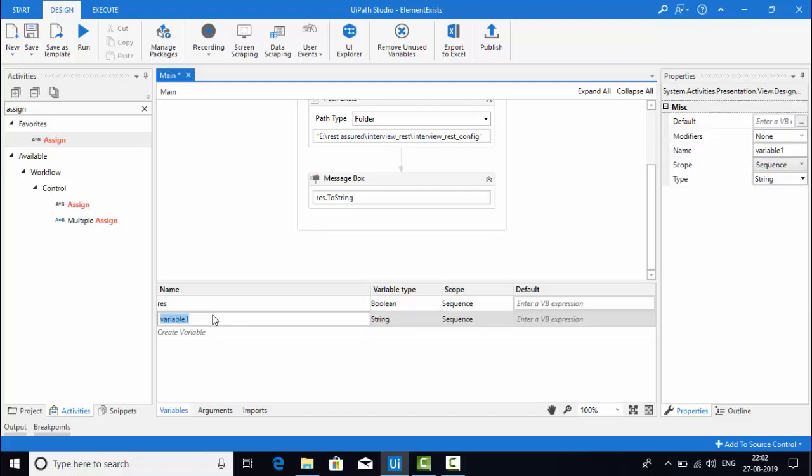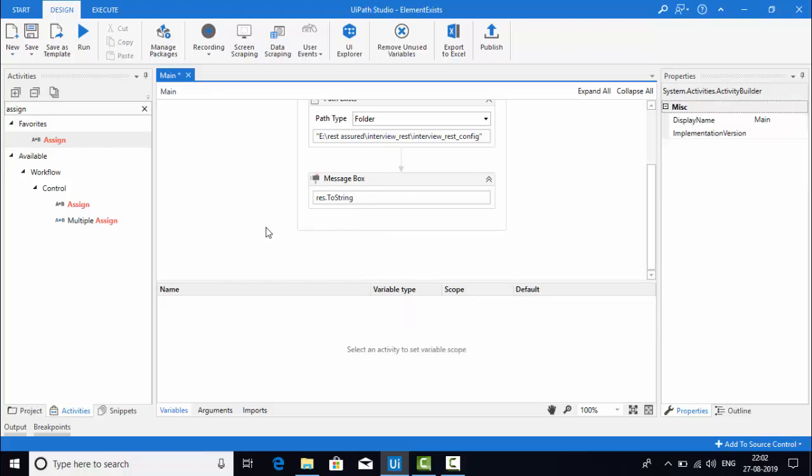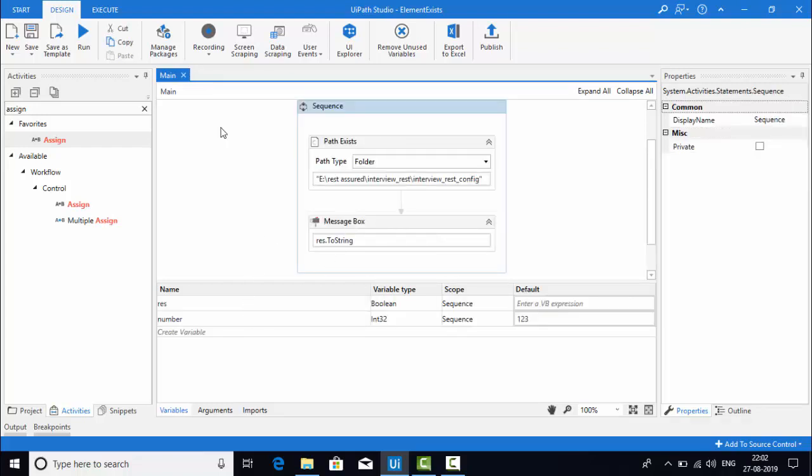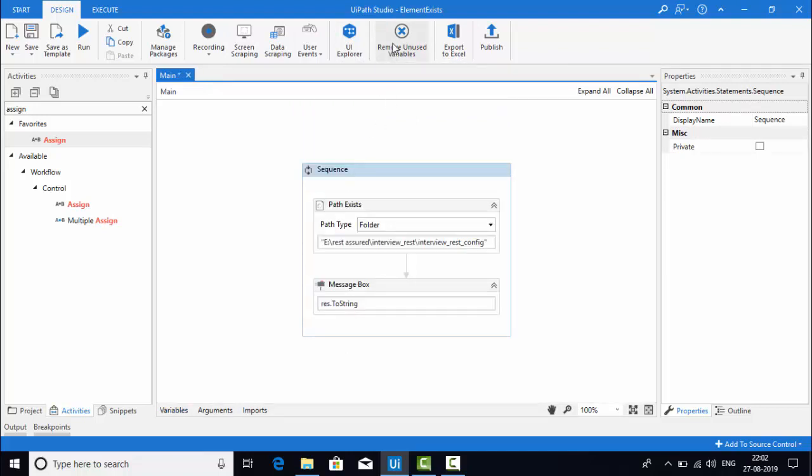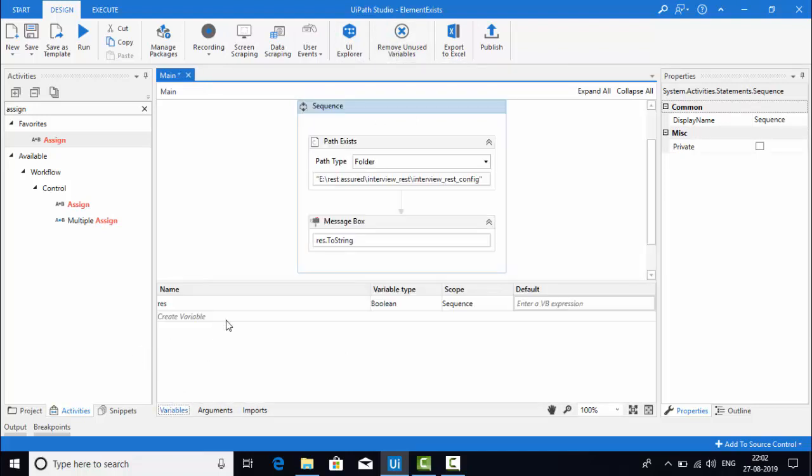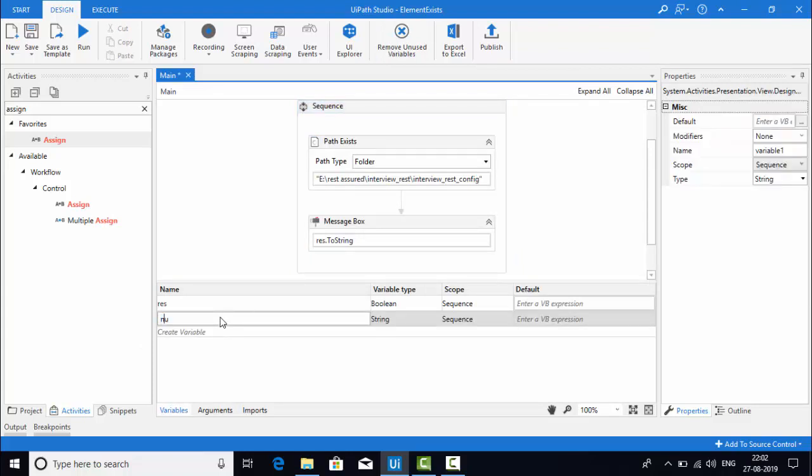It will go through the entire sequence of the flowchart, and it will identify what are the variables that are used, and it will keep them. If it is not used, then it is going to remove it. Let me try one more time here. Let me create a variable called number of integer type, let me use 1, 2, 3 here. In that case, I have two variables. If I click on remove unused variables, then only one variable remains and the other variable is automatically removed.